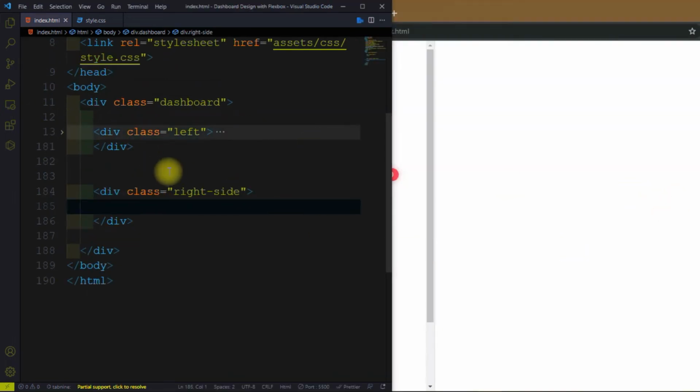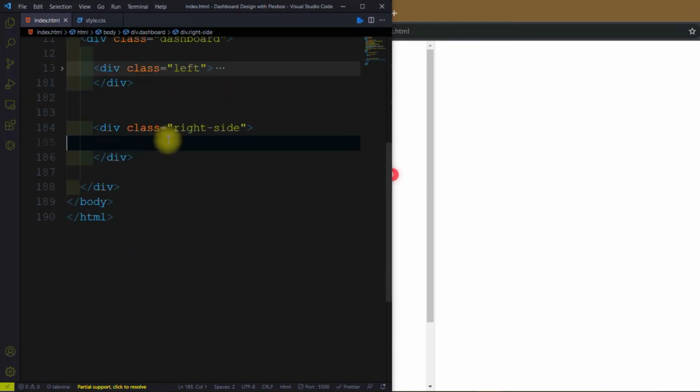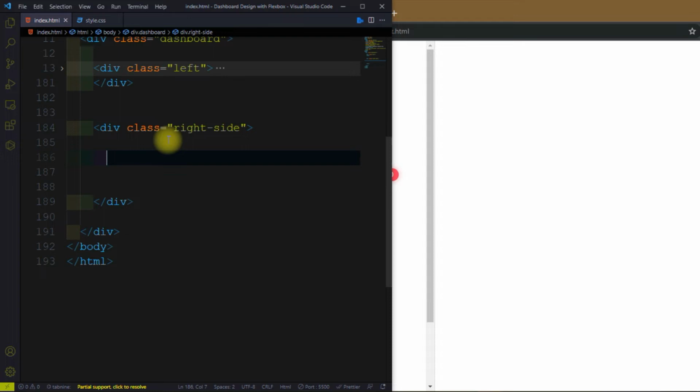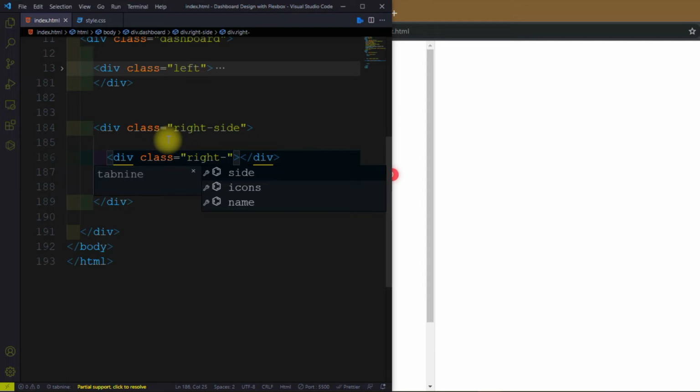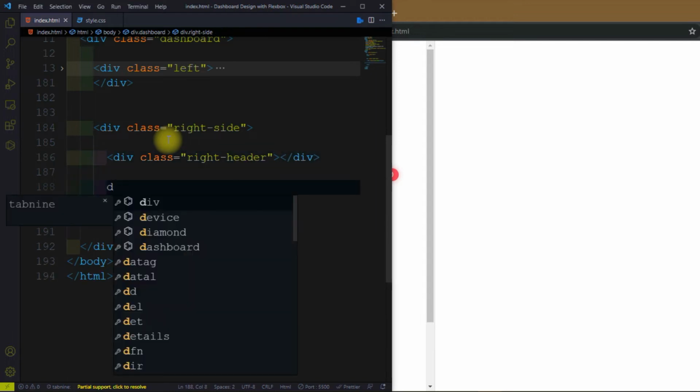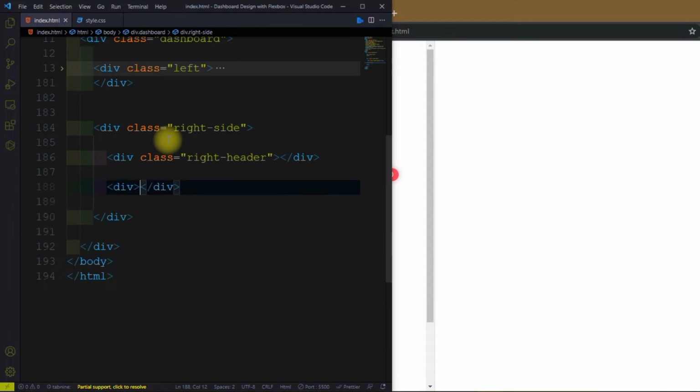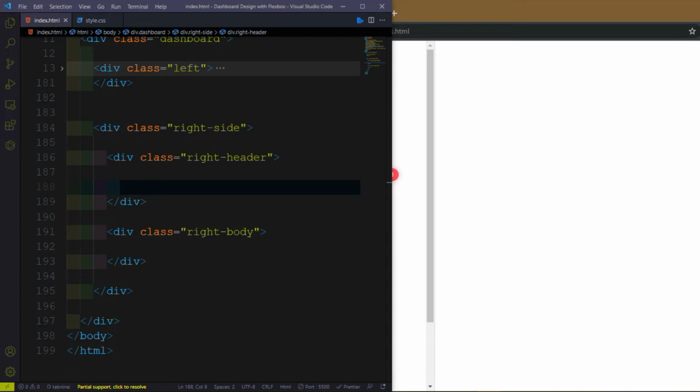So let's start the right side, and inside the right side we need to create a div and give it a class which is right-header, and after that we need to create another div and give it a class right-bottom. So let's start with the right header.